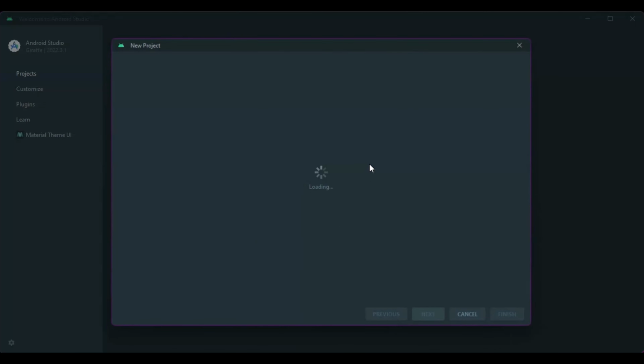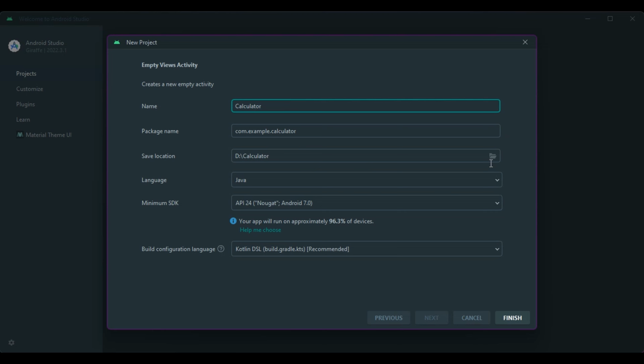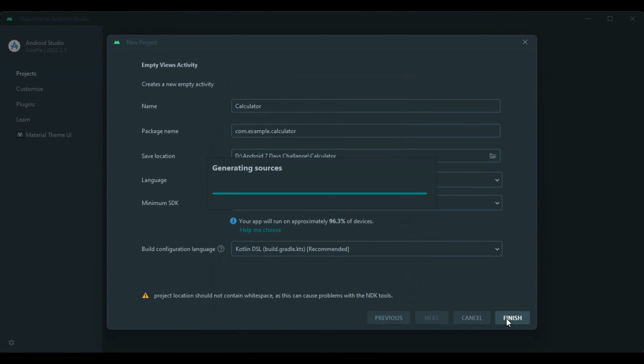Let's create a calculator app in Android Studio. First create a new project, then select empty activity, then give the name calculator, then select the path where the project is going to be saved, hit finish.